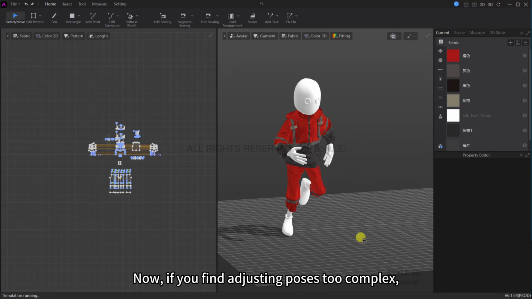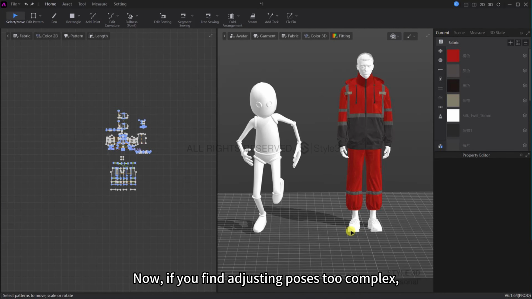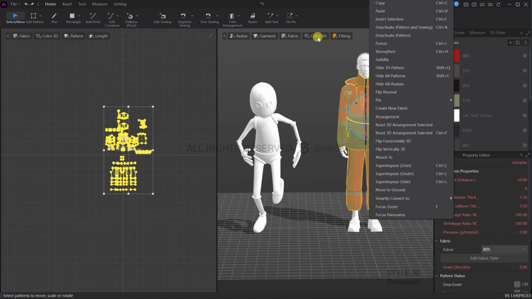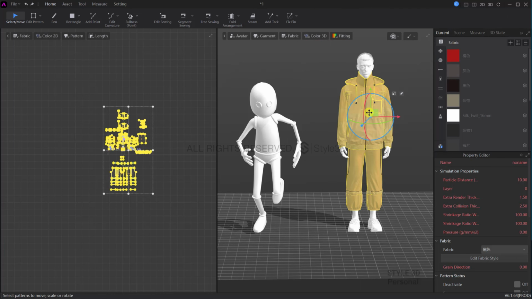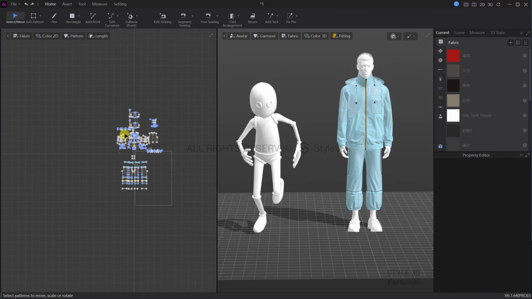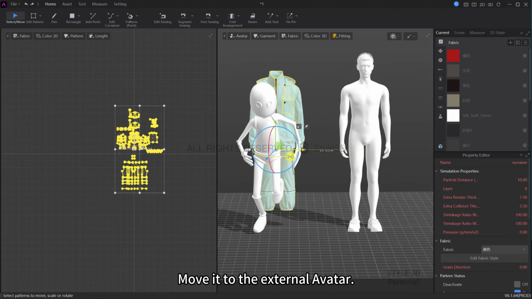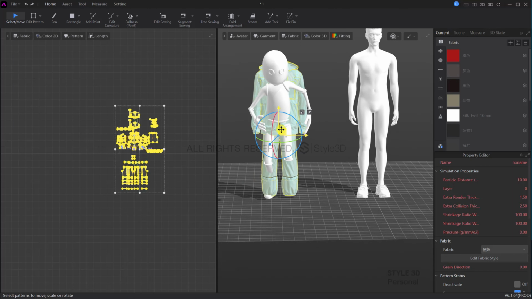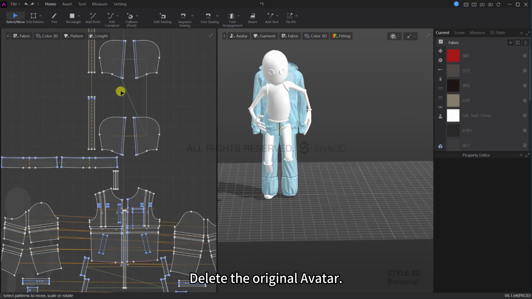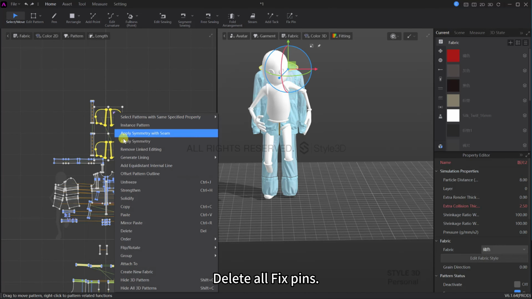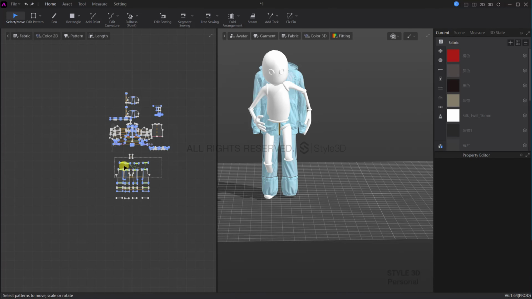Now, if you find adjusting poses too complex, next, let's explain another method. Adapt external poses by moving pattern. Similarly, freeze the garment first. Move it to the external avatar. Delete the original avatar. Check the linkage of the garment. Delete all fixed pins.